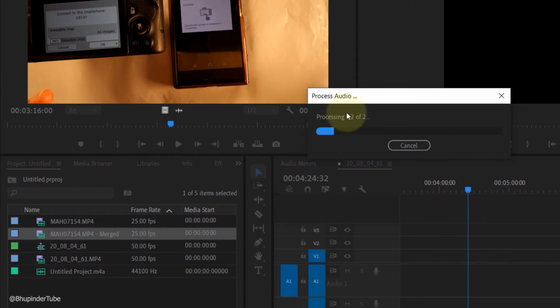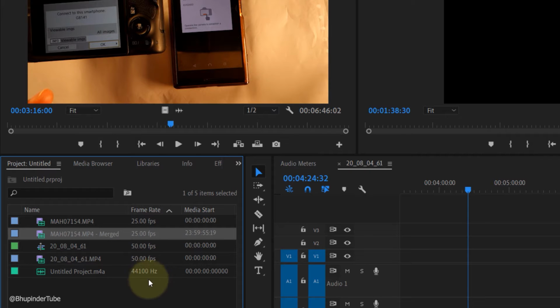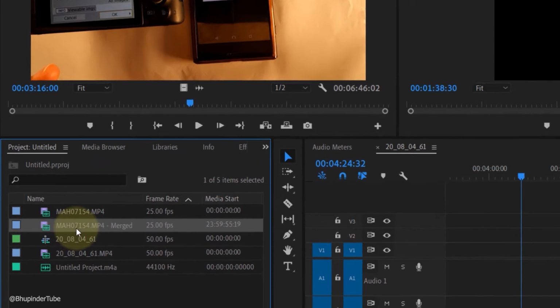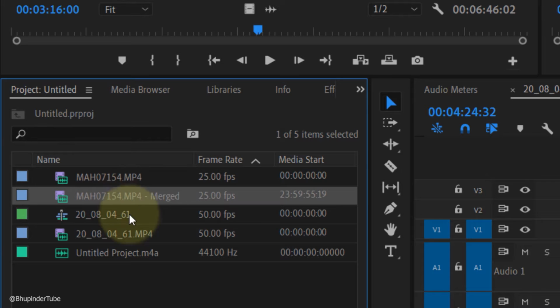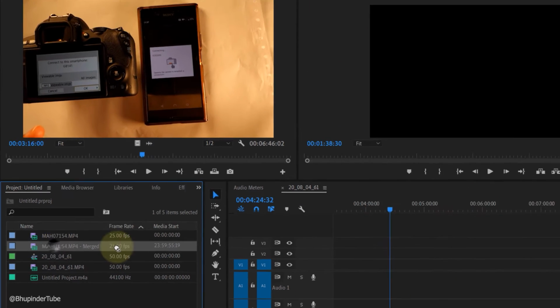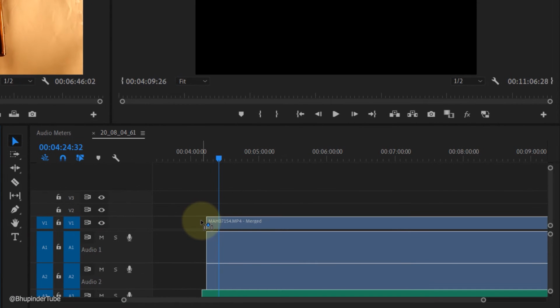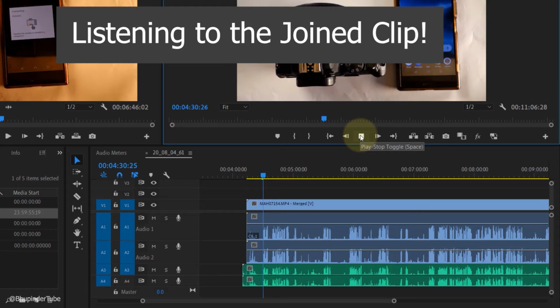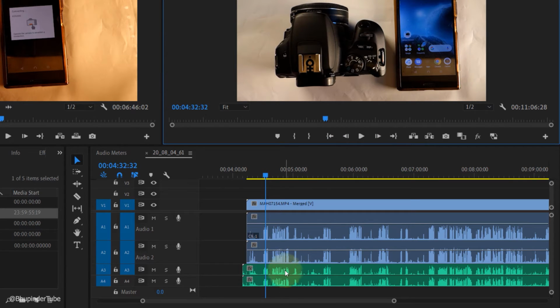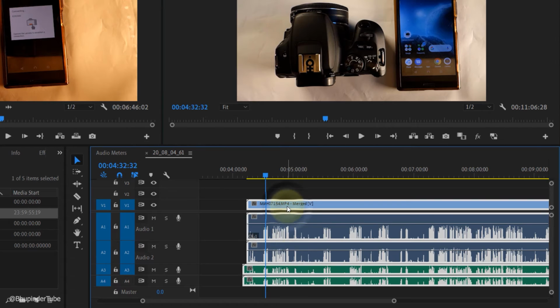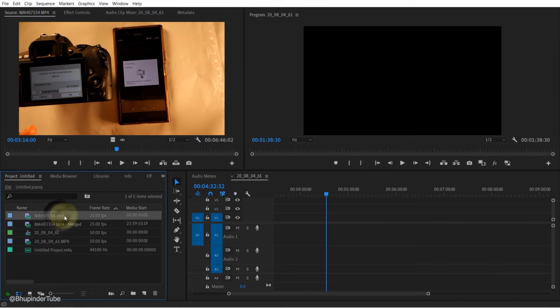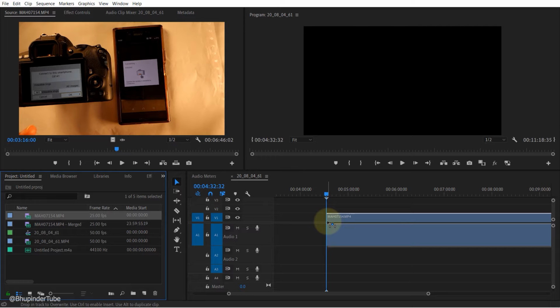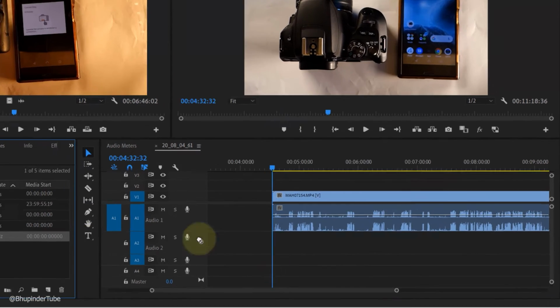It will start processing the 2 clips, and once it's done, it creates a new clip for you with the same name as the first one, and it's called merged. Now if you drag and drop it to your timeline and start playing, you can see that the 2 audios are synced. Let's delete this.